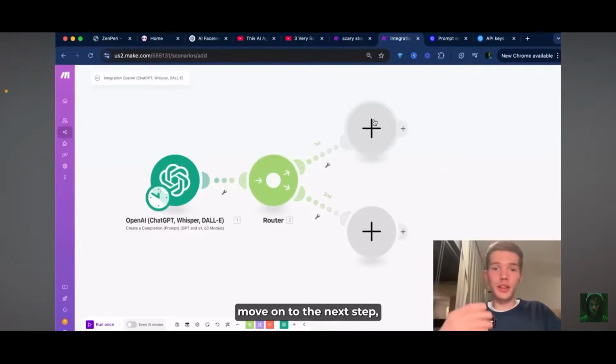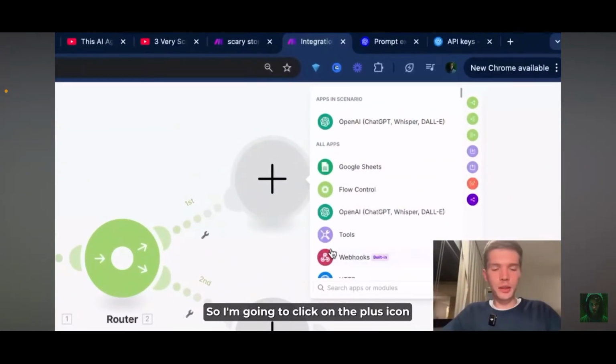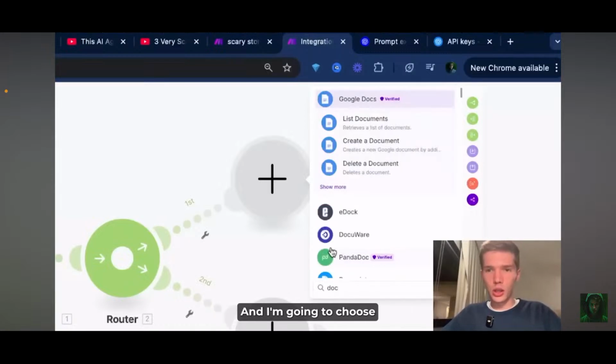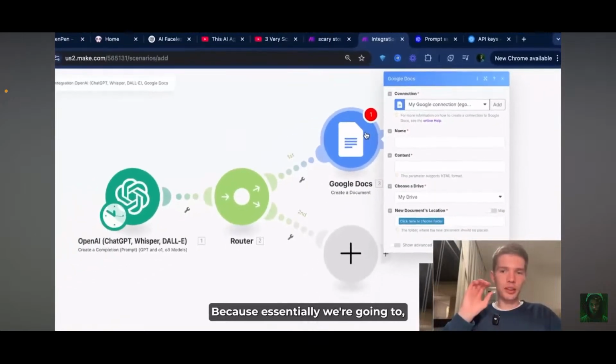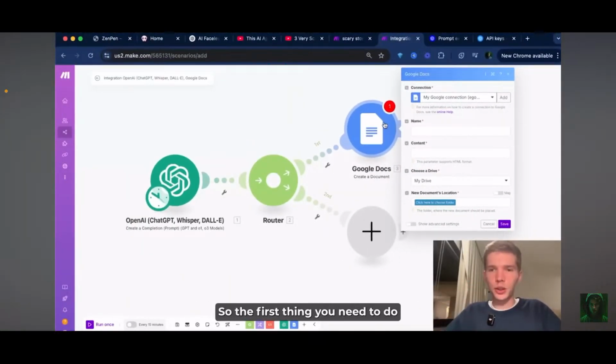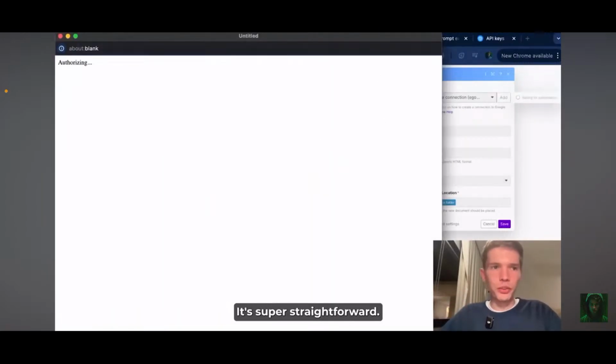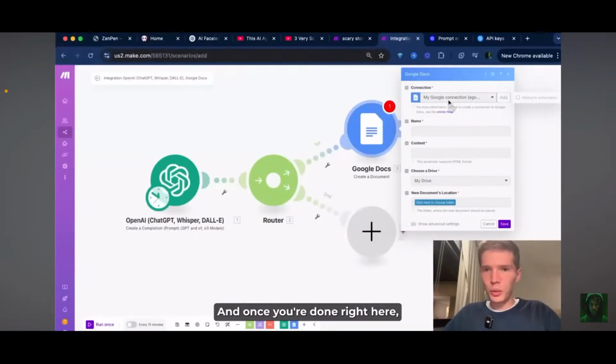Let's immediately move on to the next step, which is to add our Google Doc at this point. So I'm going to click on the plus icon and type in the search doc. And I'm going to choose the one that says create a document, because essentially we're going to make the automation create an actual brand new Google Doc file. The first thing you need to do is, I already have my Gmail connected, but if you're a new user, you won't have anything connected. So just click on add, or just click somewhere to add a Google account and sign in with your account. It's super straightforward. So just do that. And once you're done, right here, select your actual account that you're going to add.